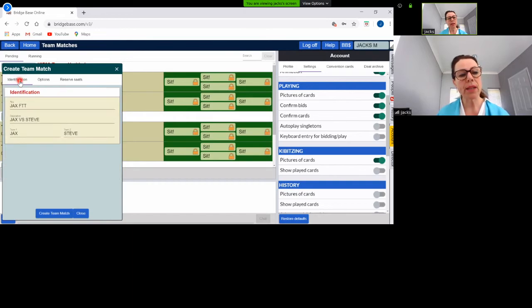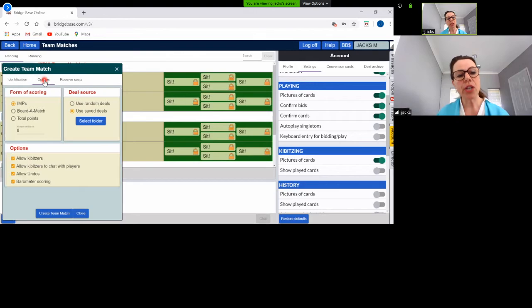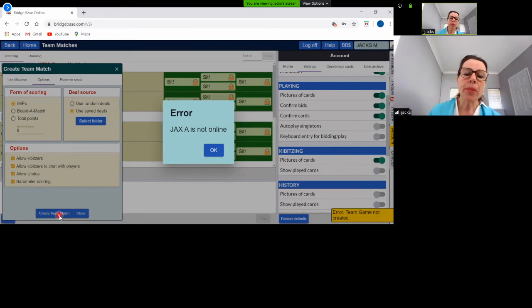You can flip back, check your identification, check your number of boards you're playing. Once you're starting, you can't change this. And then you create your team match. You press this. What happens when you create a team match is all of your students need to be online at the same time for the tables to be created. So you'll need to get your students onto BBO, today we're demonstrating Zoom breakout rooms, but whatever platform you're using, and then you create your team match and they will get taken to the table.